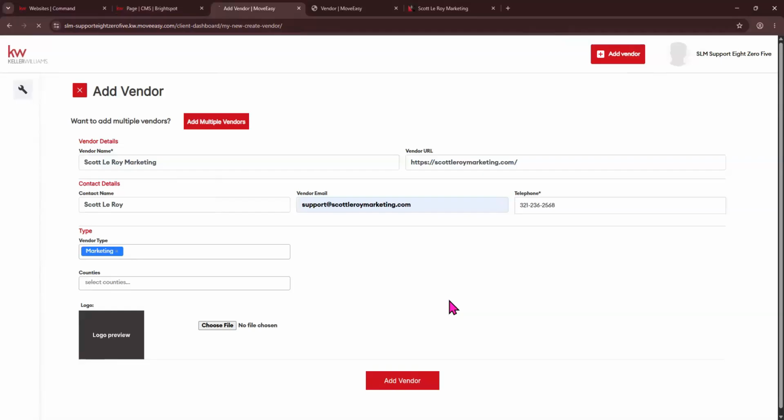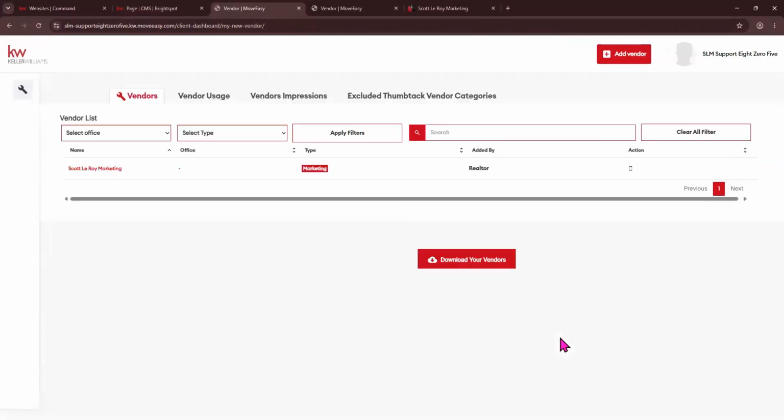And it's just thinking, so bear with it a moment. Now you'll see we have our vendor appearing here. We could go ahead and edit that vendor. We could remove that vendor, whatever the case may be. You can also download your vendors, okay?